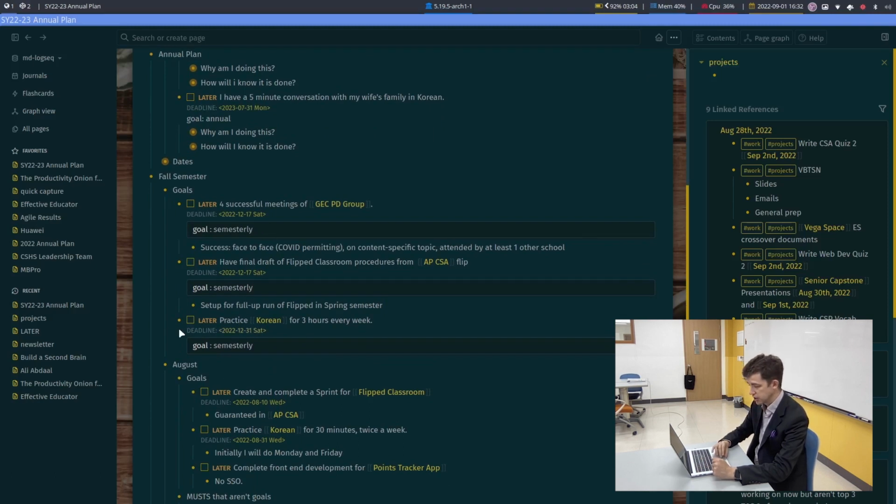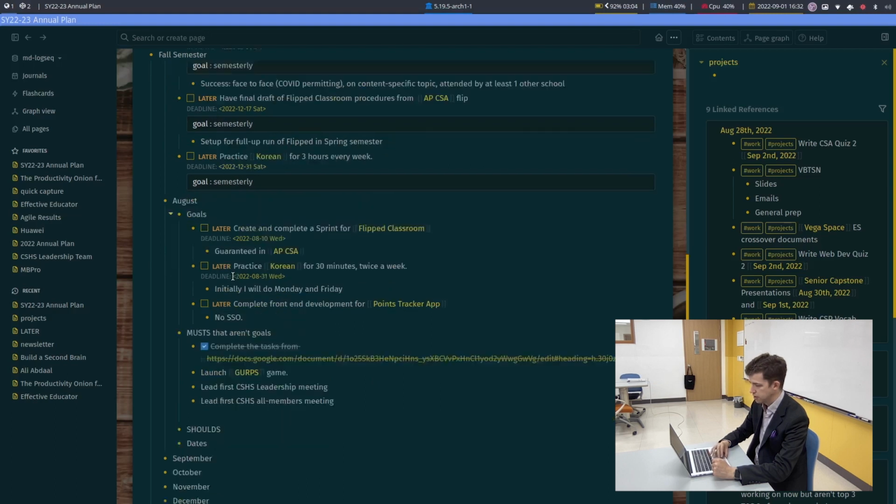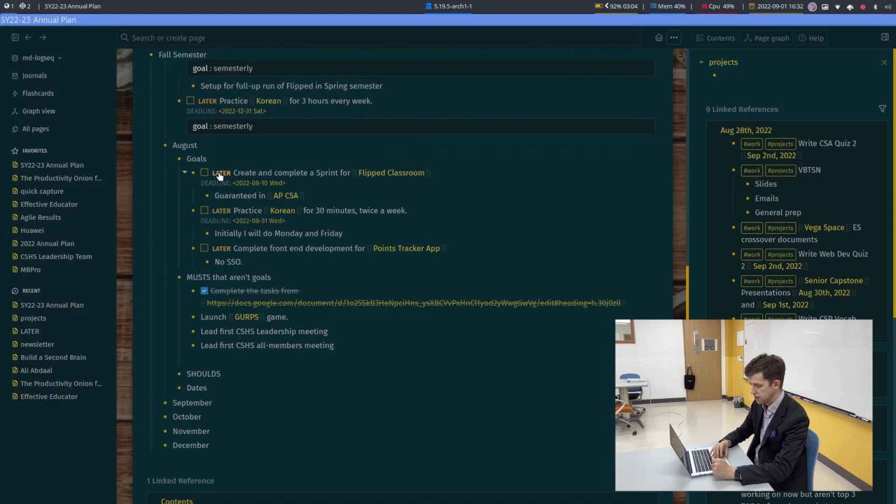For the fall semester then, I have my goals here, which I would also review in a full setup. And I've actually gotten the first meeting here under GEC, so we'll come to that in a second. Then we're going to come to my August goals, and I've got to look through these and see what I finished and what I did not.